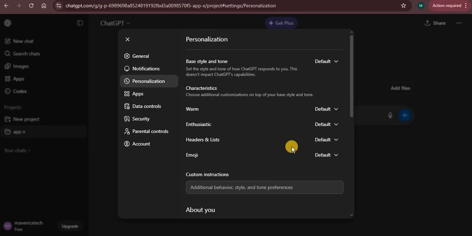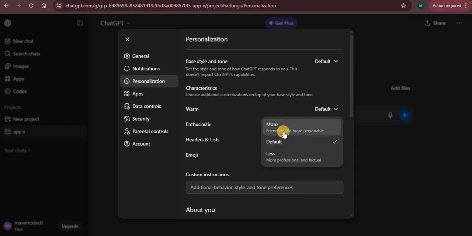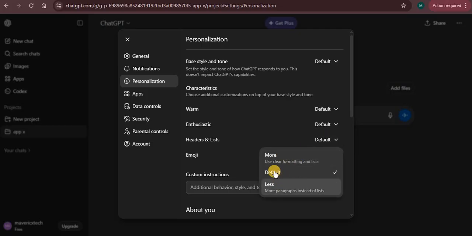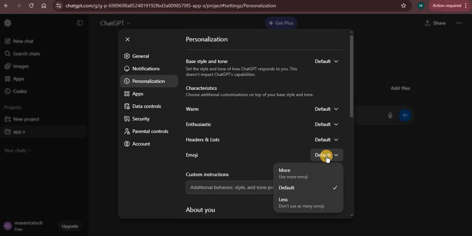Personalization is where you personalize your ChatGPT, how it responds to you. It could be more energy and excitement, it could be warm. For the warmness you can choose more friendly or just the default. For this, you can make it more energetic and more excited or use default. Then you have headers and lists. Use clear formatting and lists. So just pick whatever you want. For the emoji, if you want it to use more emoji when it converses with you, this is where you come to.